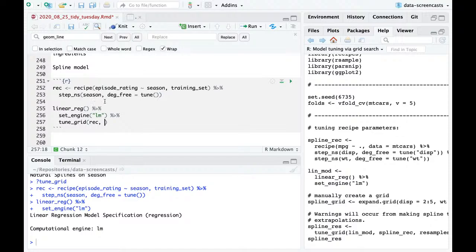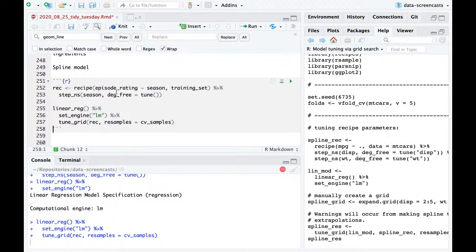With the resamples, yes, CV samples. So what this will do is predict episode rating based on season. So that'll be like a parameter search over degrees of freedom. I didn't expect this to be slow. Because this should just be a couple of lms, episode rating explained by season on the training set.